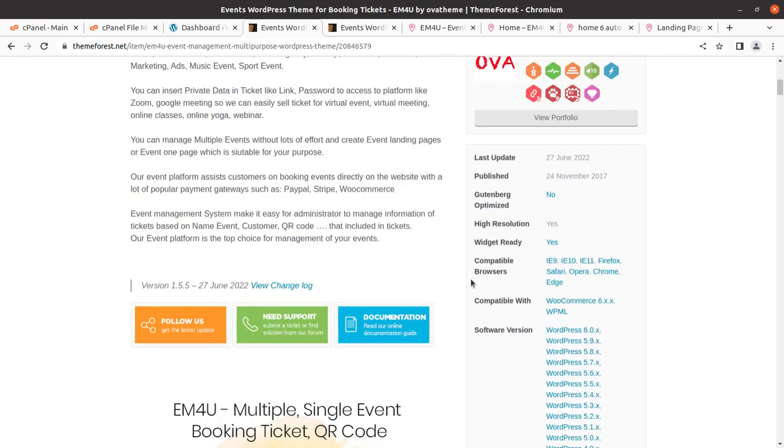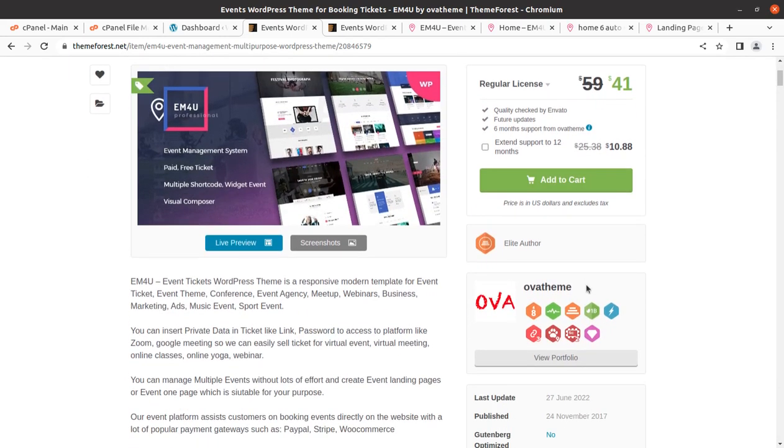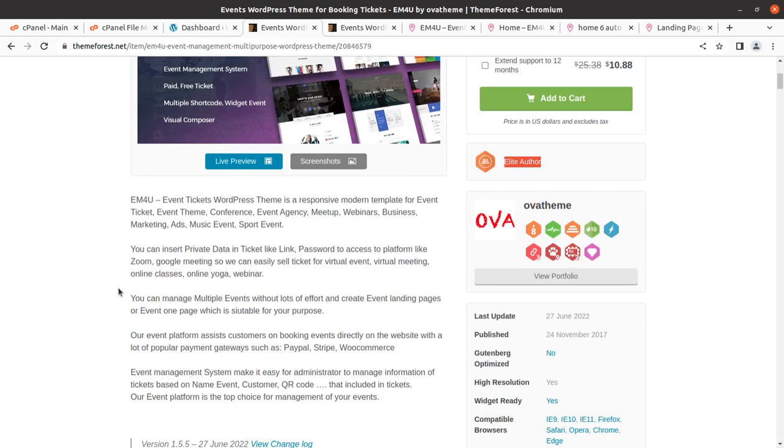This theme, as I said, is EM4U, and it has been developed by OVA Themes. OVA Themes are an elite author, and we have already featured some wonderful themes made by OVA Themes on this channel, and they actually make very wonderful WordPress themes. The theme came into existence in 2017, and regular updates for it are also done from time to time.